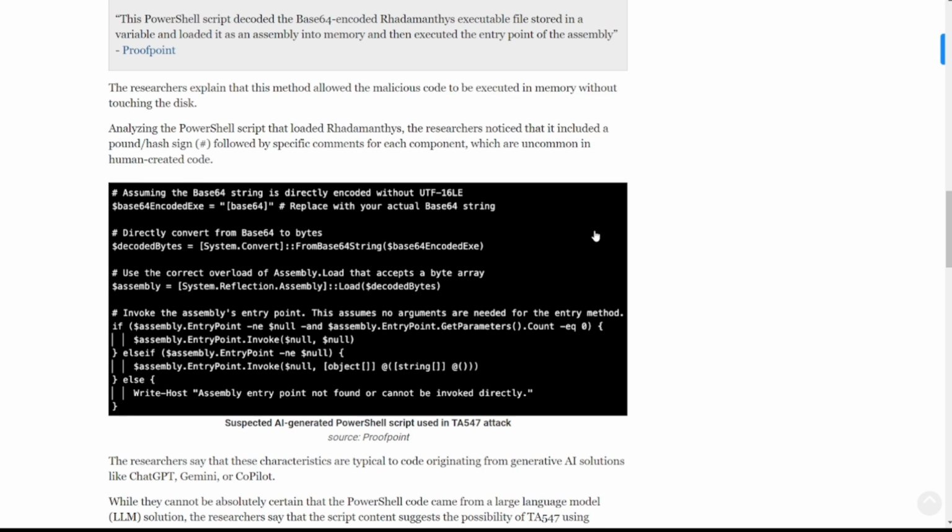Analyzing the PowerShell script that loaded Rhadamanthys, the researchers noticed that it included a pound or hash sign followed by specific comments for each component, which are uncommon in human-created code. And here's an example of what it looks like. And that's what it looks like.